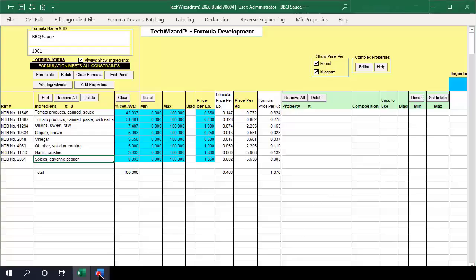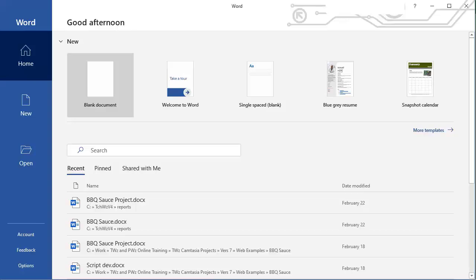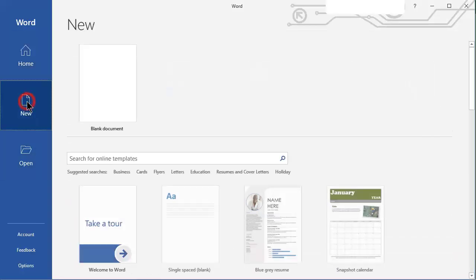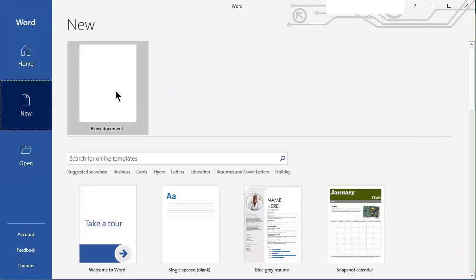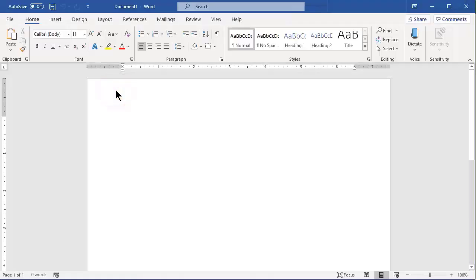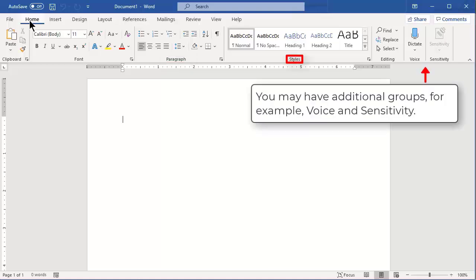Open Microsoft Word. Select New. Select Blank Document. The menu in Microsoft Word is divided into tabs and groups. To demonstrate this, select the Home tab. Notice that the Home tab has the following groups: Clipboard, Font, Paragraph, Styles, and Editing.